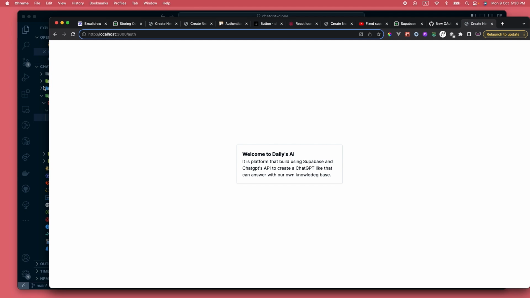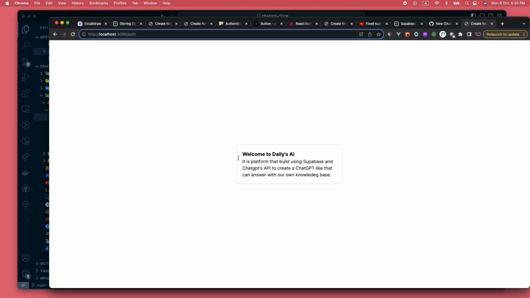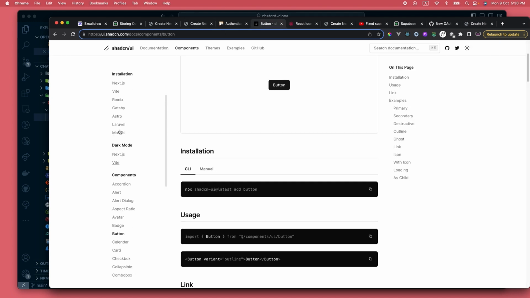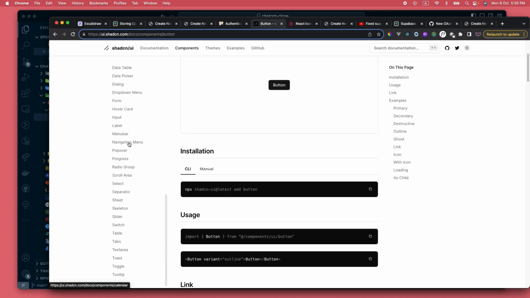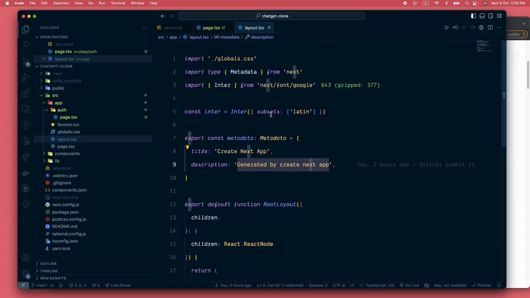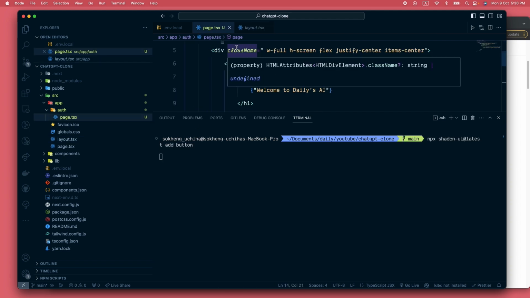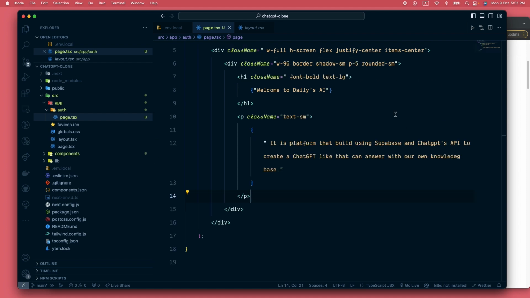So the next thing is we're going to put our button so that we can do the login. For that, let's go ahead to the shadcn library, then go to documentation, and you can click on the button right here. And this one is how to install it, so you can click on right here. And then we're going to open the terminal, and then you can just copy and paste the command. So this one will add the component into our project. All right, so you can see it's done. So right now we have installed the button right here.